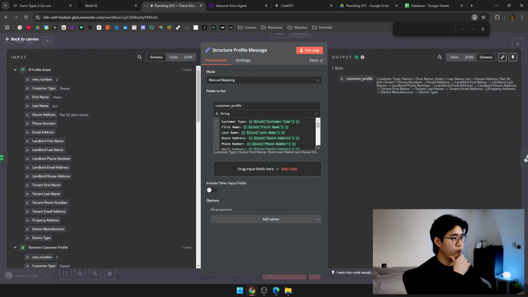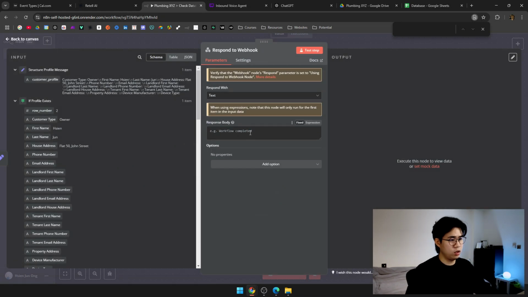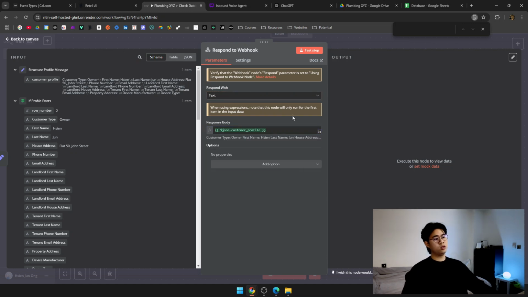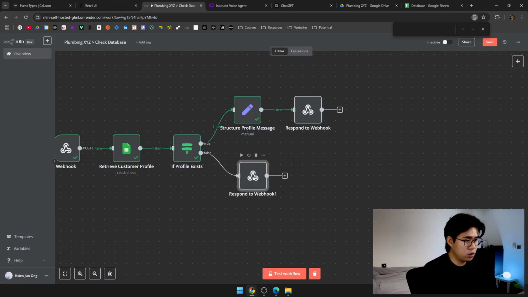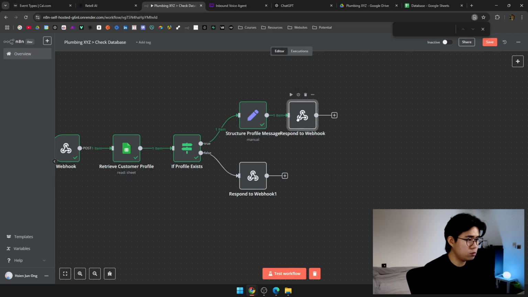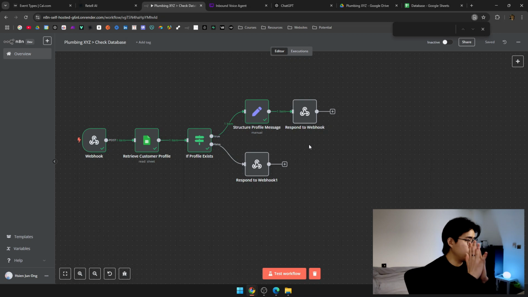And click on test step, we should get a message that looks something like this. So you want to return this message to the voice agent. So let's do that, and then we're going to put customer profile. We're going to return this message to the voice agent as the webhook response. And if there's no profile, I return this. Nice. So that's essentially it for the check database workflow.